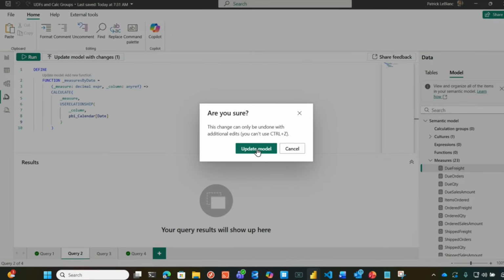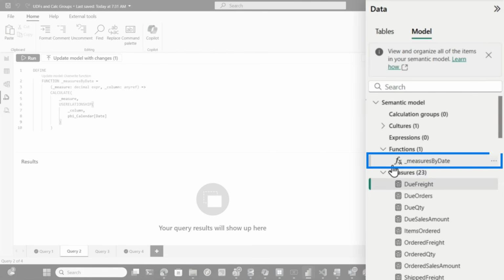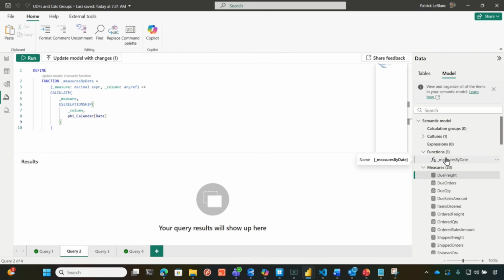So I'm going to go ahead and add this to my model. Once it's added to my model, you can see there's my function created. Now I could go and create measures using that function. It does reduce the amount of code, but I still need to create the same amount of measures. I don't want to do that.